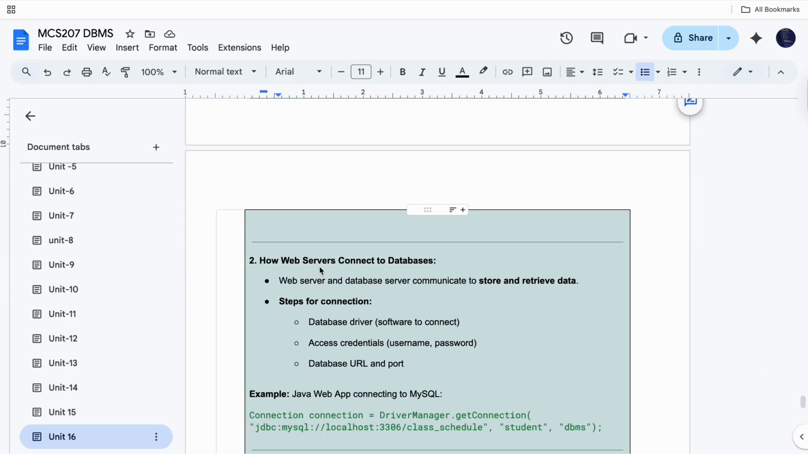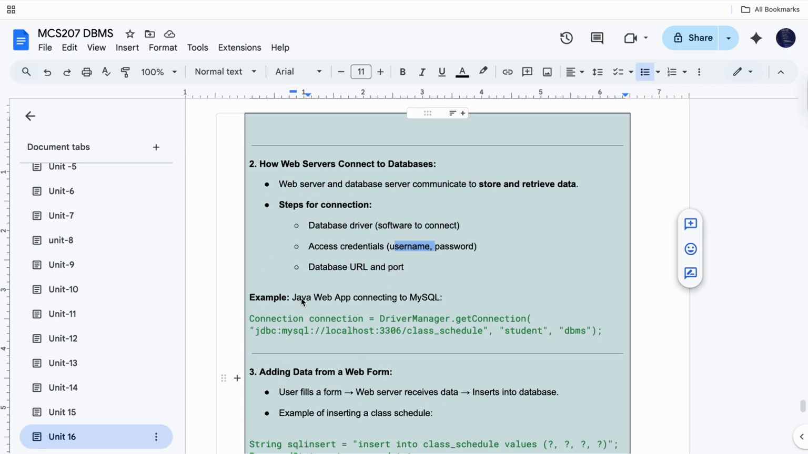How can a web server connect to a database? The web server and database server communicate to store and retrieve data. Steps of connection: a database driver software to connect, access credentials such as username and password, database URL, and port. Example: a Java web app connecting to MySQL.